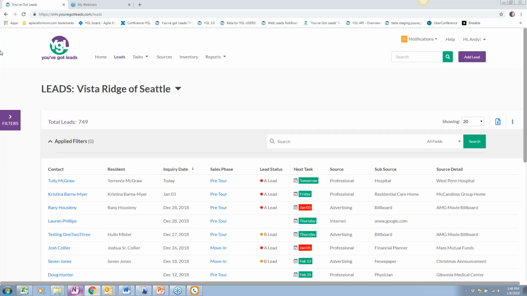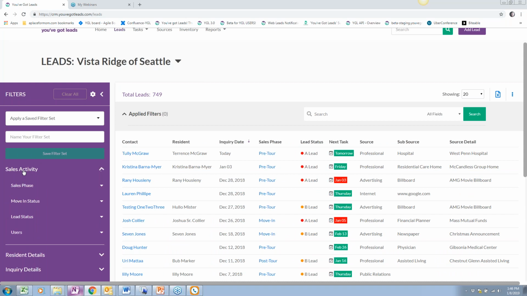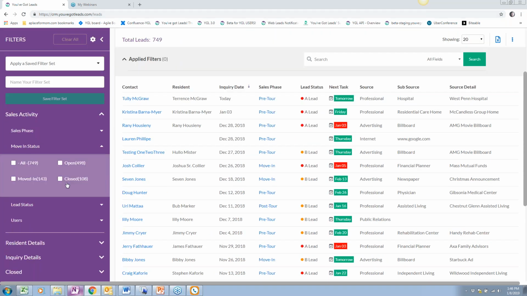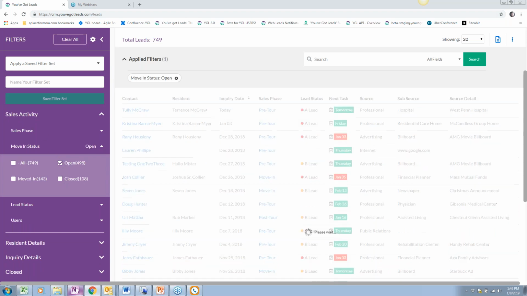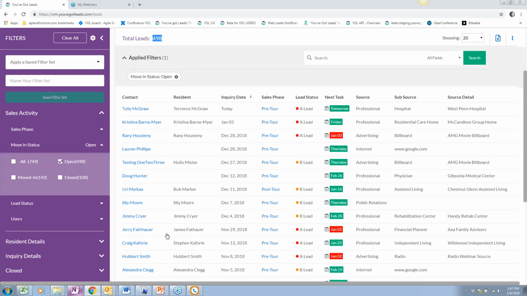But so here are all the records that I have, right, at the Vista Ridge of Seattle because I've applied 0 filters. Now, perhaps I want to go back to a move-in status of open. So I pop out my filters on the left, find move-in status underneath sales activity, choose open, and now I have 498 records here showing. All right.